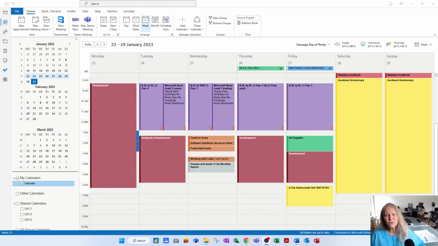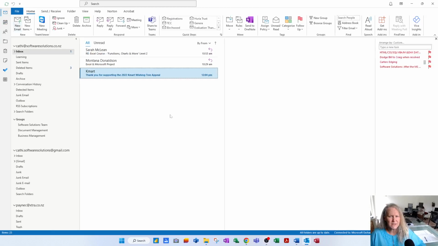Now, in the last video, we basically configured the calendar and customized the calendar, and we created an appointment using the new appointment button. But when you create an appointment using the new appointment button, you've got to type everything from scratch. A lot of the appointments I create actually emanate from an email. So I'm going to go back to my inbox, for example.